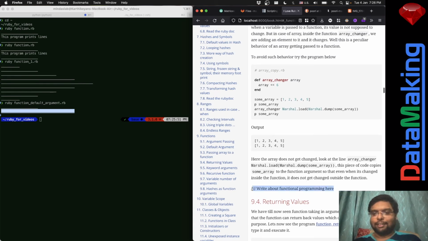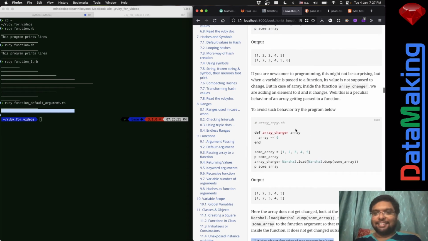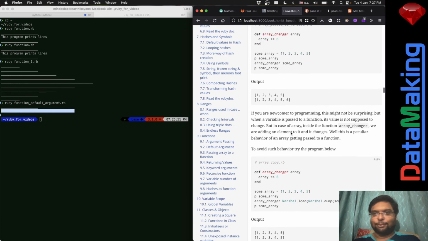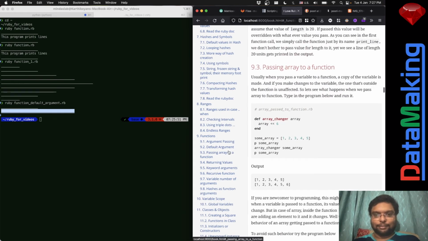I've also put write about functional programming over here, so I need to write something. But let us see in Ruby 3 whether this thing comes out or not. I'm not sure, because I'm totally unpredictable.